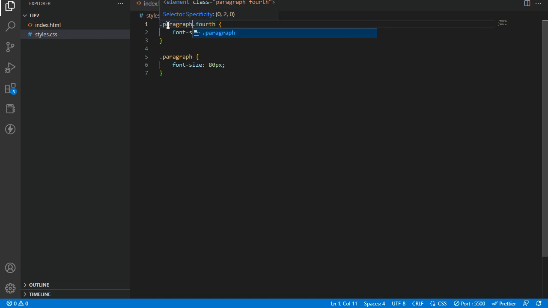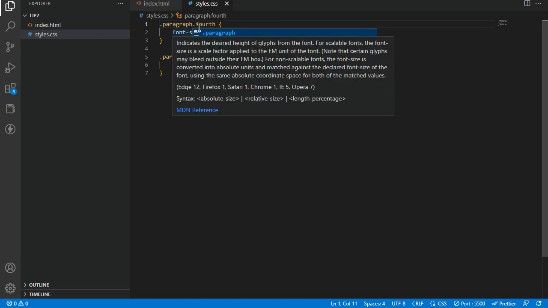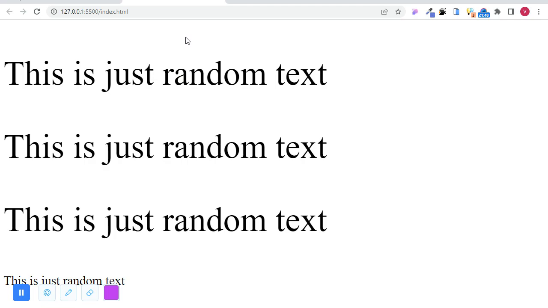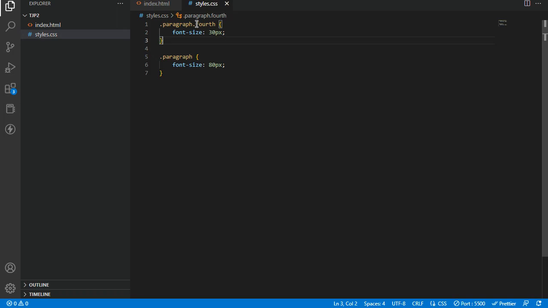So I am selecting paragraph and then inside paragraph I am saying the fourth, the one that also has a class of fourth should have this font size. The specificity is higher. So even if paragraph comes last, this will still be applied because it has a higher specificity. So if we come back to our document, you see that this is smaller. This is smaller because it has more specificity. It's more specific. It's not just paragraph.